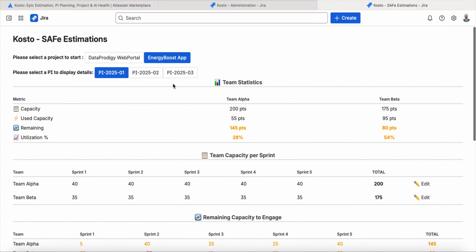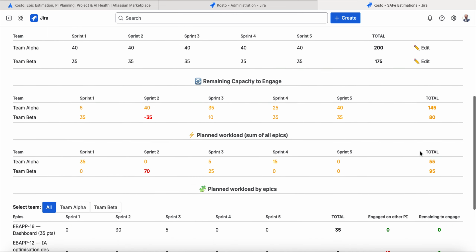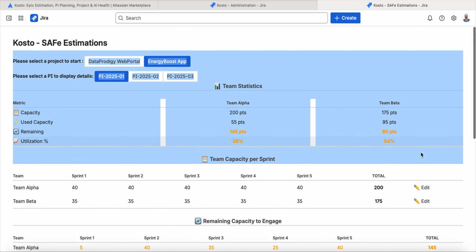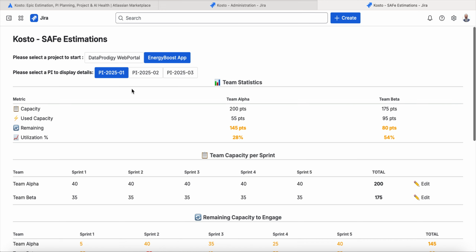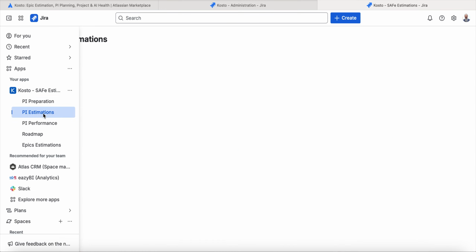So that is helpful for Scrum Masters, developers, and maybe POs also to check what the team is able to do and to deliver in a sprint in a PI.